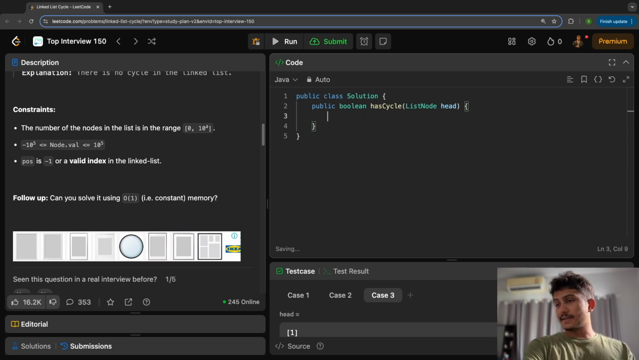The first method we're gonna use is called hash set. We're gonna add these nodes into the hash set because a hash set only contains unique elements. So if we find that node again, we're gonna check in the hash set, and if we find that it already exists in the hash set, that means there's a cycle. We just return true, false, whatever.